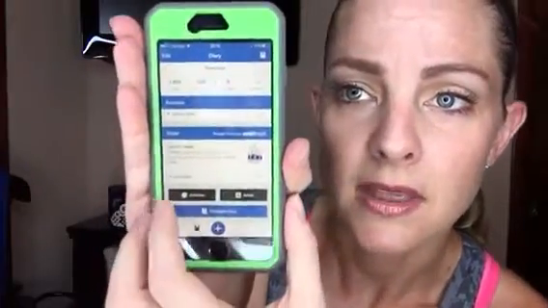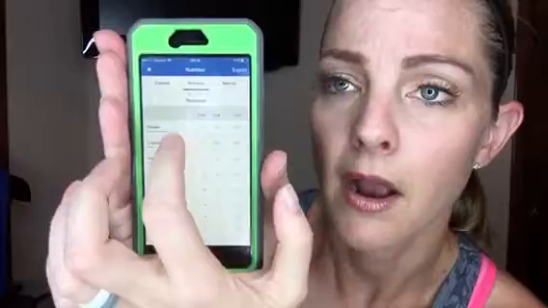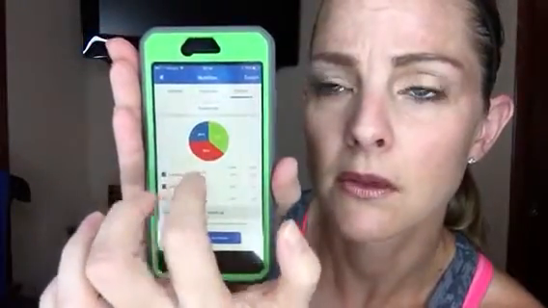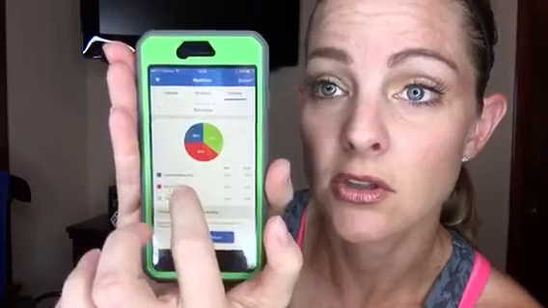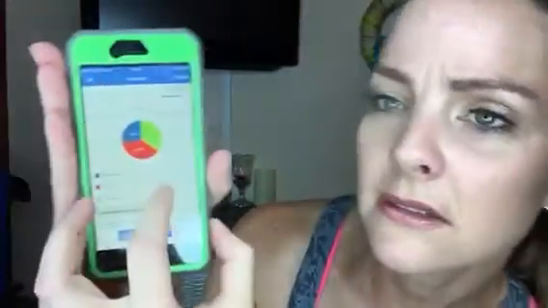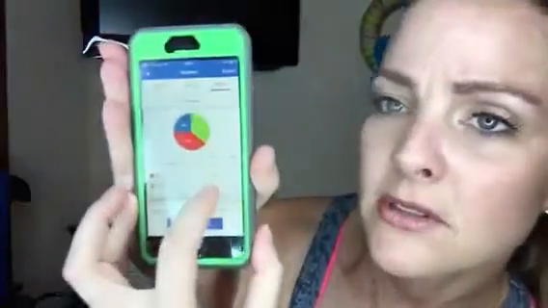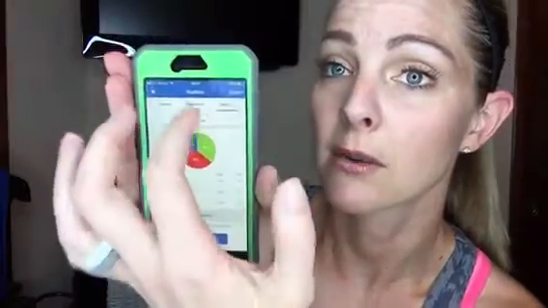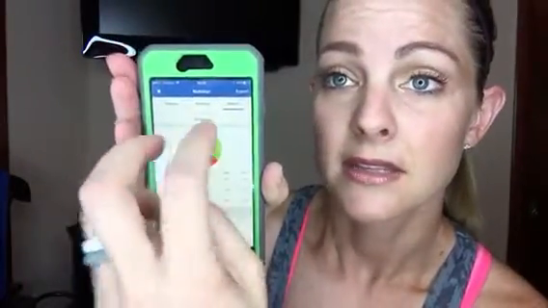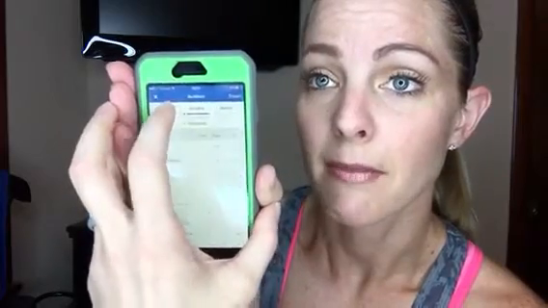So let's go see how that affected the macros at the bottom. All right, so back over here to macros. Now the pie chart has changed. So now we are at 26% carbohydrates, 38% fats, and 36% protein. So it's a little off kilter from what our goals are, but it's a little bit better than when it was just fat. So we know that we need to increase some things, decrease some other things as we go throughout the day and make sure that that's balanced.